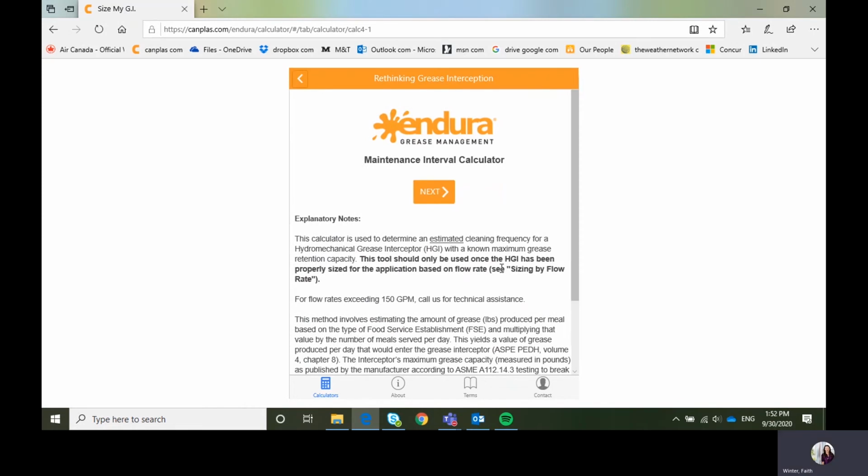This tool is designed for applications that already have an interceptor installed or already have one sized out. It is used to determine how often the facility will need to have that interceptor cleaned. We'll see this tool in action during our example later on.